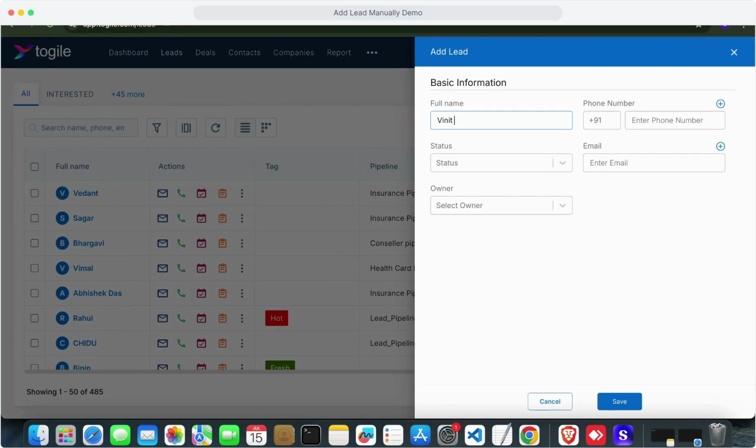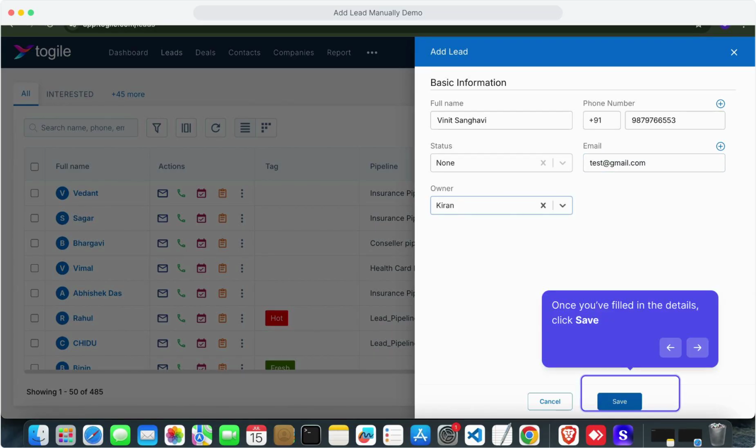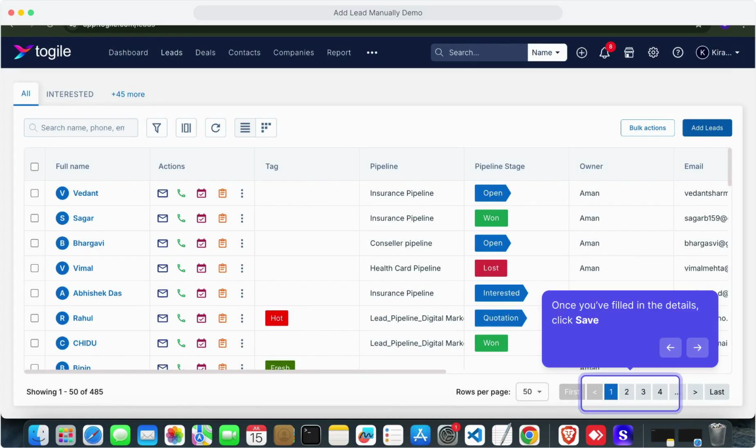Enter the lead's core information, such as name, phone number, and lead status. These fields help in initial identification and categorization. Now, fill in the lead's email address and assign it to the appropriate lead owner from your team. This ensures proper follow-up and accountability. Once you've filled in the details, click Save.